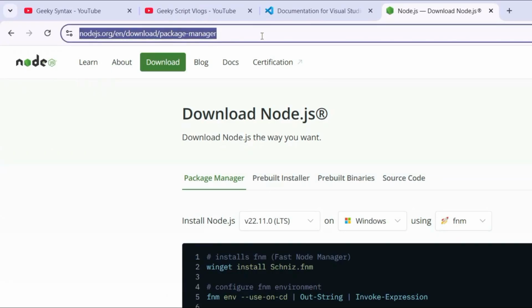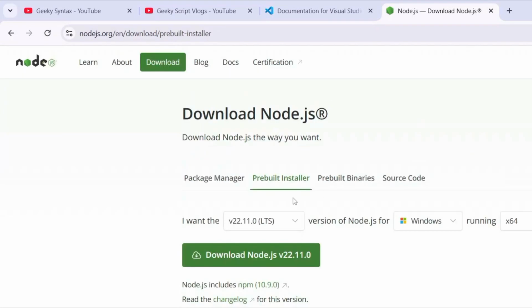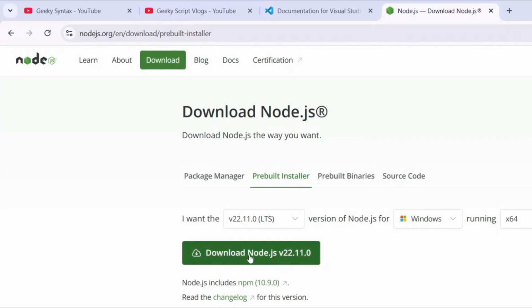When you are here, you will see all these different tabs called package manager or pre-built installer. You need to switch to pre-built installer and click on this download button for Node.js, the latest LTS version, which is version 22.11.0. I highly recommend you to download the LTS version only.